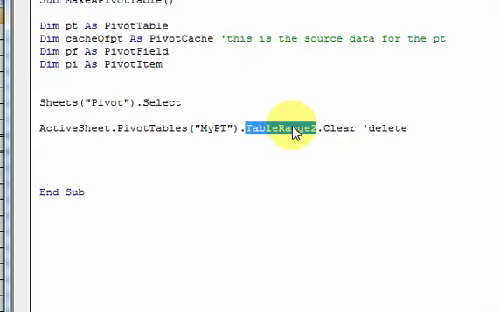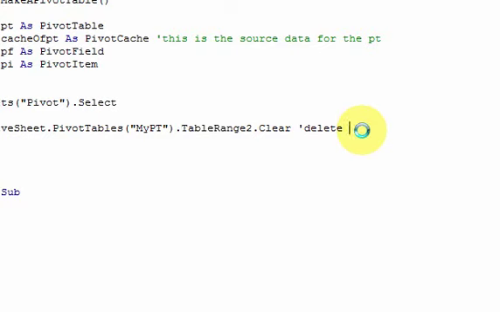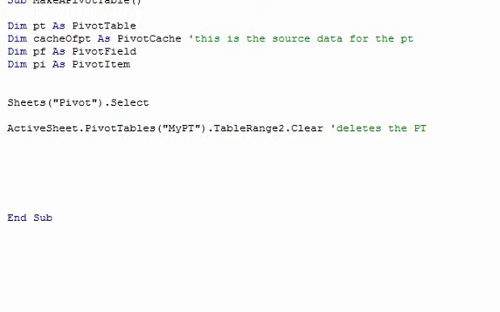Now what is table range 2? Table range 2 is basically your pivot table. It's everything. It's all your data fields, your pivot fields. It's your column headers, your labels, everything. So if you clear that, it basically deletes the pivot table.